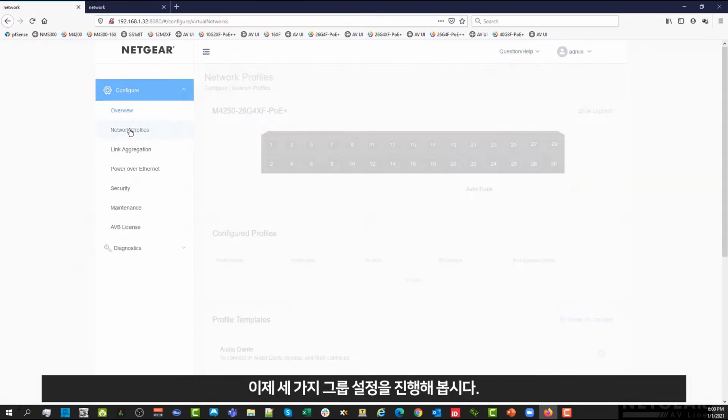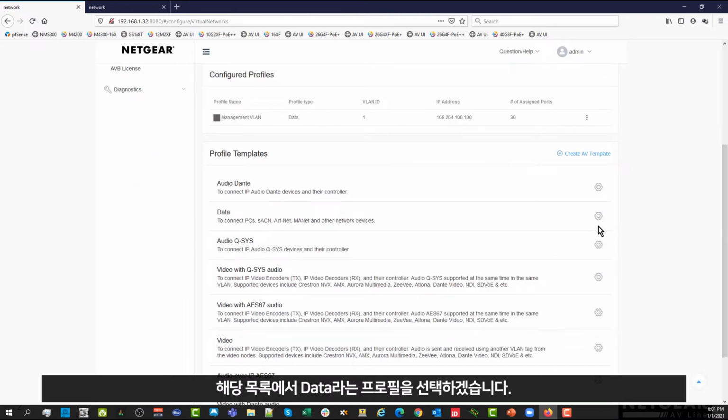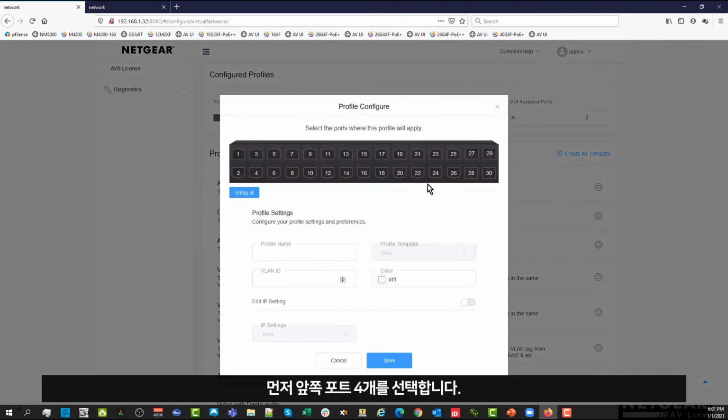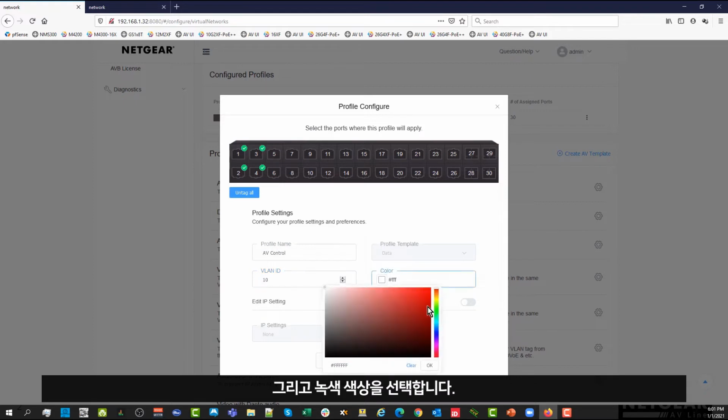Let's go to the point for our three different groups. Let's go to the network profiles. Let's start with the AV control group. We are going to select a profile in that list called data. That will be good. And let's select the four first ports. Give it a name, AV control. The VLAN ID that we want is VLAN 10. And let's select a color, green.